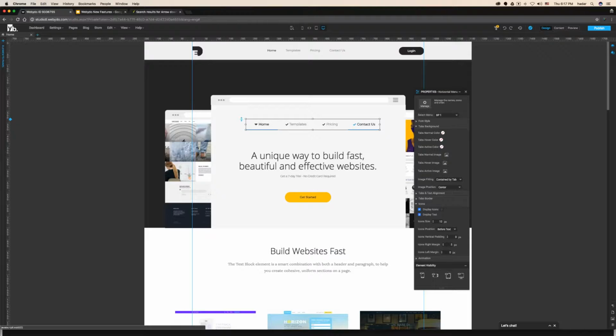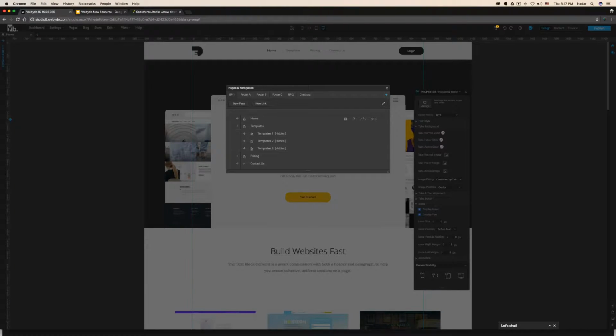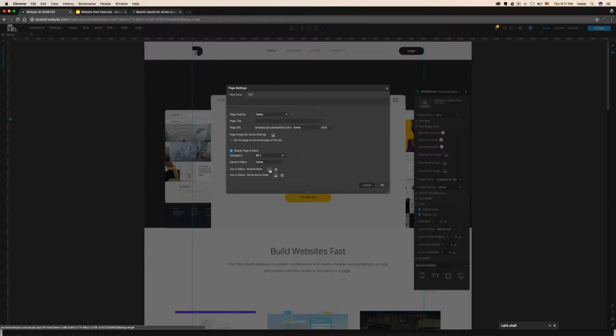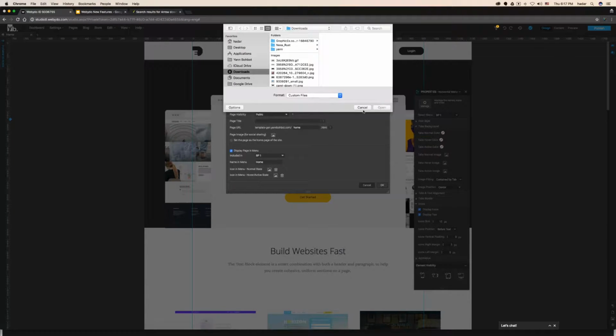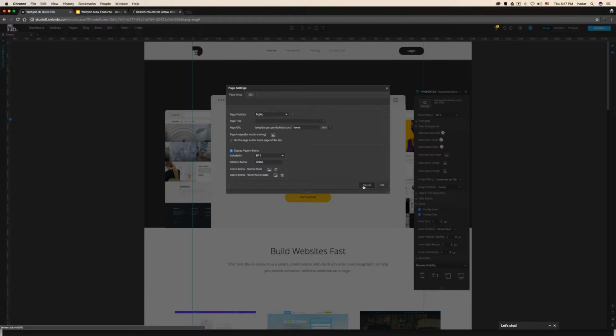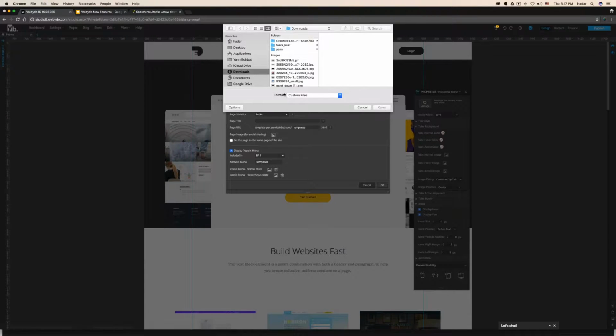Okay, so here, let me, oh, it's an active state. So let's do the same thing for templates, and you're going to see that it works perfectly fine.